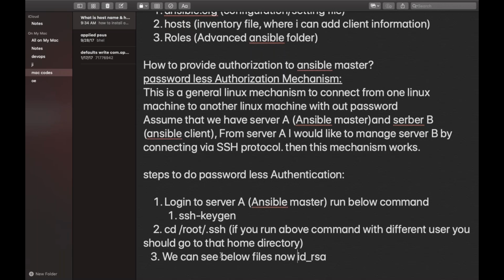Now id_rsa file, comma, id_rsa.pub. These two keys got generated, guys, if I run that ssh-keygen command. So that is the key generation command, guys. Two keys, public and private keys, you got.